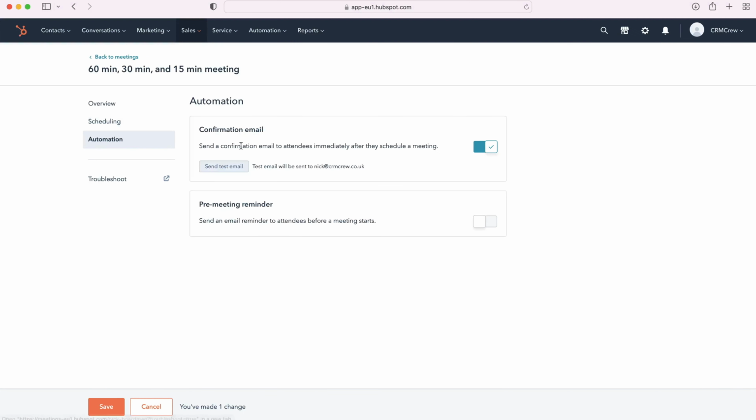And then finally we've got automation, so get a confirmation email and a pre-meeting reminder as well if you'd like to. And you can send a test email just to check that everything is working, and that is my email there. So this is a useful tool and saves so much time. So I'd recommend taking advantage of what HubSpot has provided here.